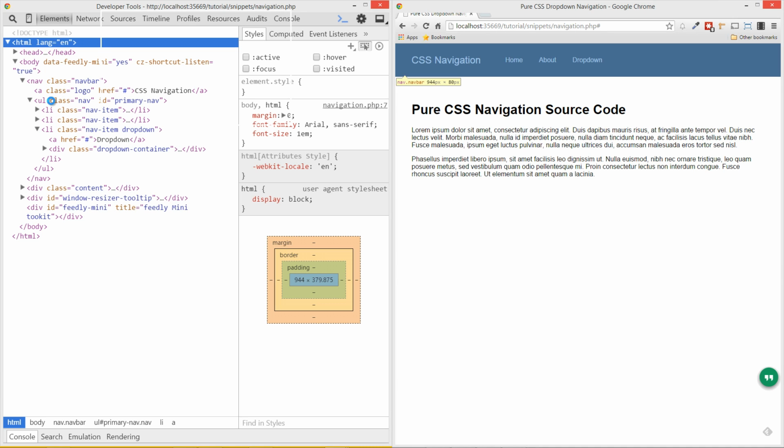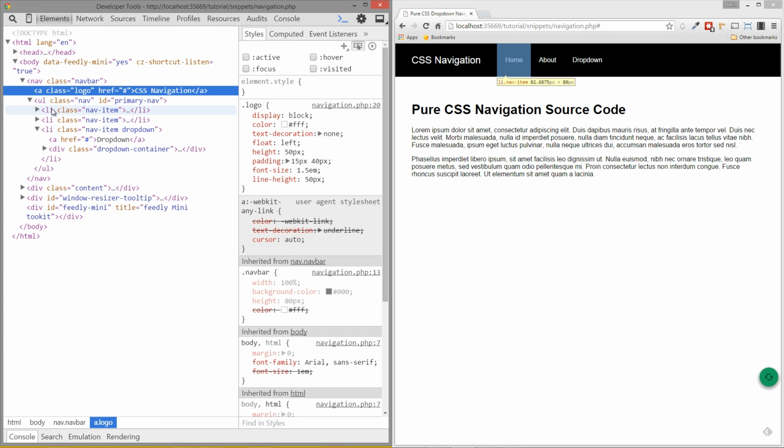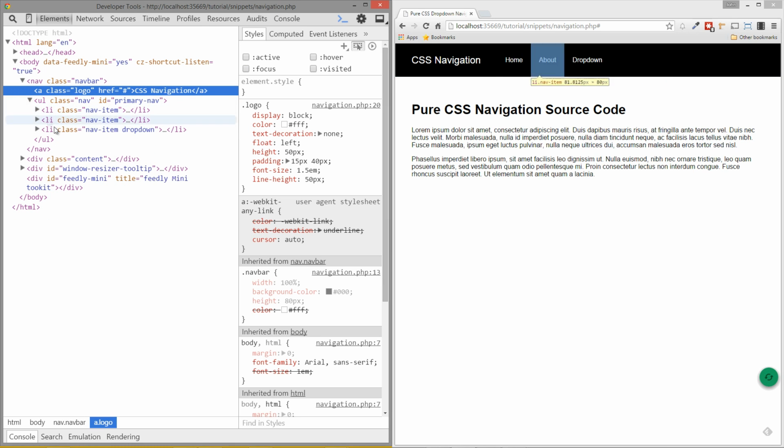Next, we have inside of that, we have our unordered list here. And so our unordered list is set to a class of nav. It has an ID of primary nav. And then inside of it, you can see our 3 list items that we have over here. Okay, so we're going to talk primarily about this section here. But we're going to cover some of this other stuff real quick.